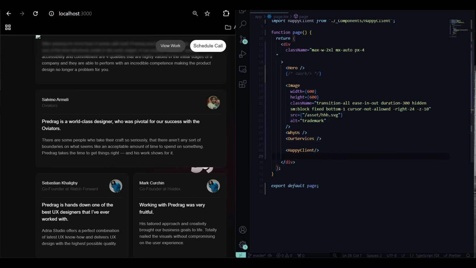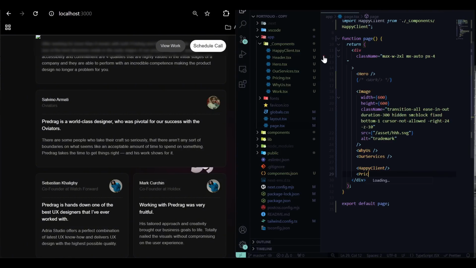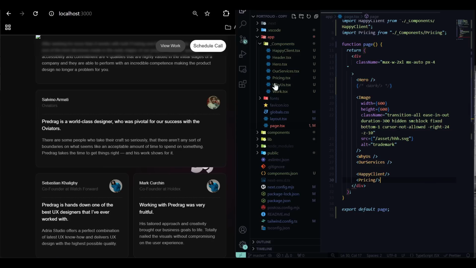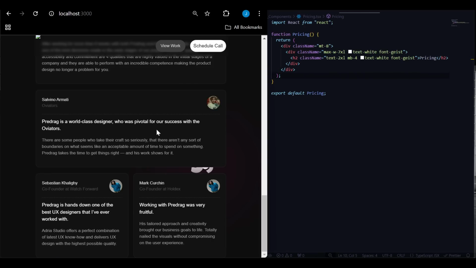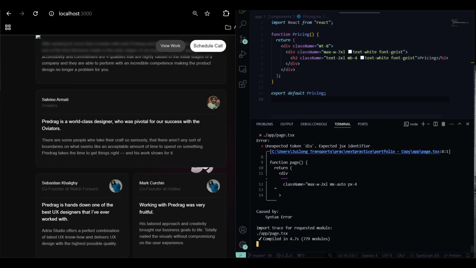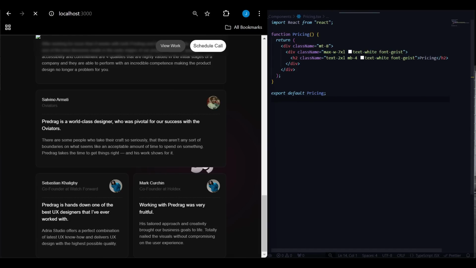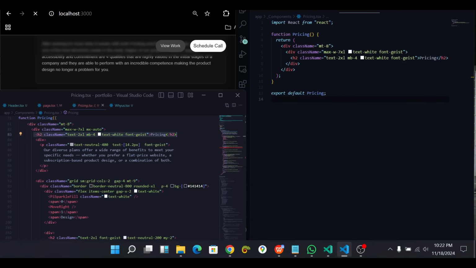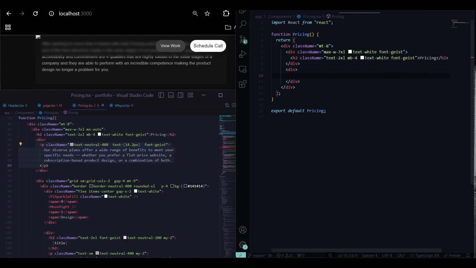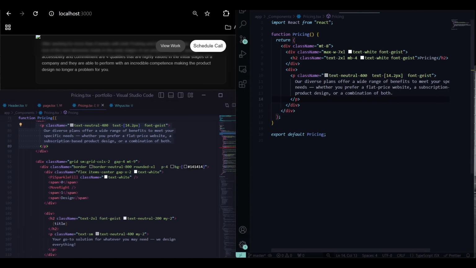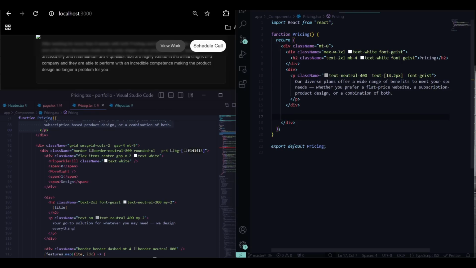Okay, so let me import the pricing, like so. So here we've imported, and then when we scroll down here, let's refresh. So we're going to have the pricing down there, and we want to create this div again, and in here we are going to copy this and paste in here. Okay, and then we're going to create another div right here.